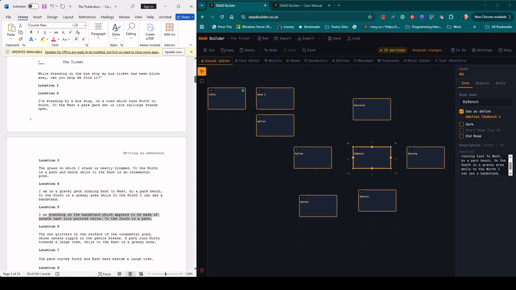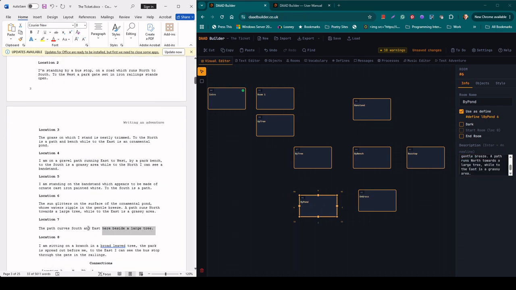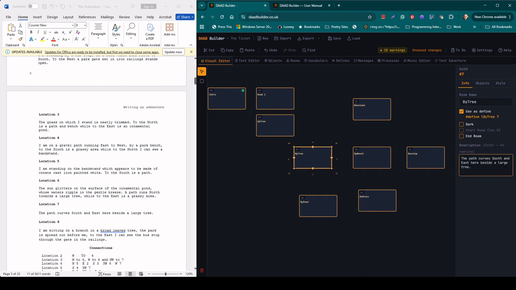Location 5 is by the bandstand. Actually, it's on the bandstand. Location 6 is by the pond. Location 7, path curving south and east by the tree. And location 8, sitting on a branch of a broadleaf tree.